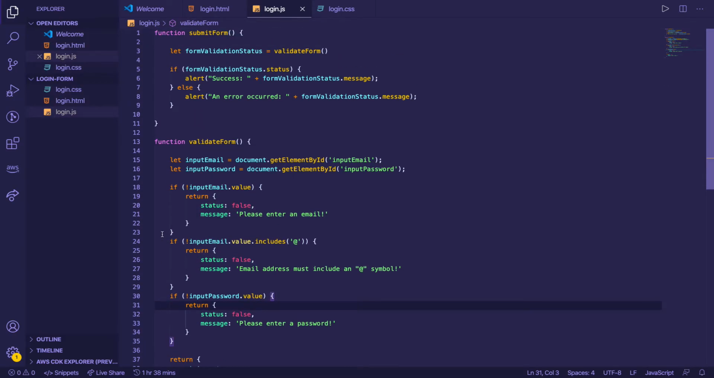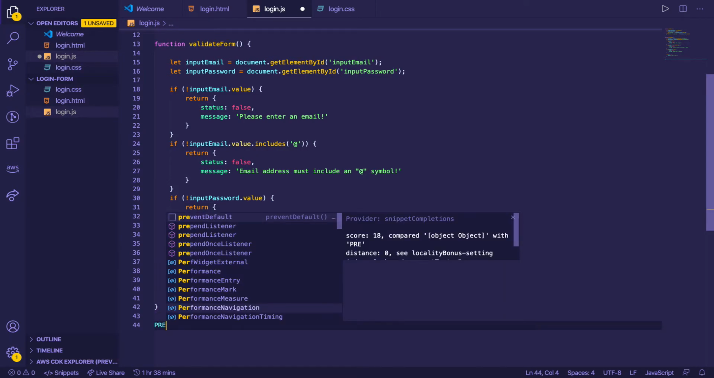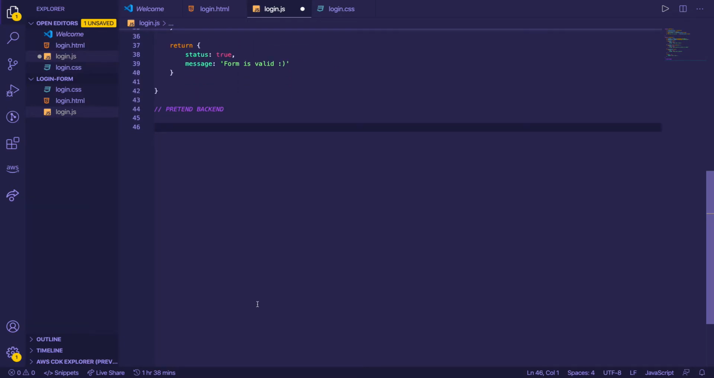So we've got validation down. So now what are we going to do? Now we're going to make our pretend backend. Here's what this is going to do. We're going to say validate user. How about authenticate? Authenticate user.